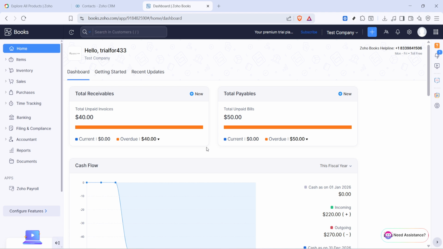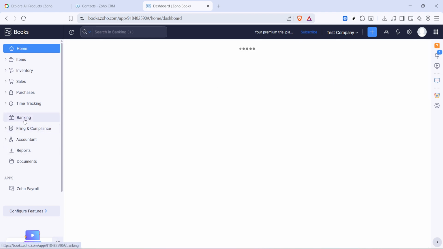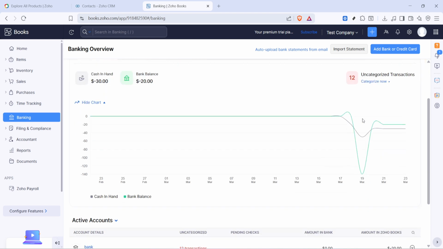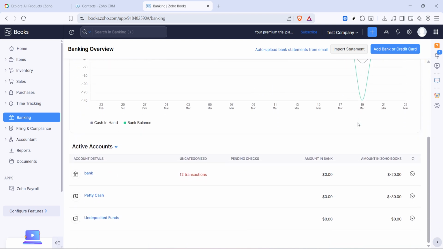First, open Zoho Books and head to the banking section. This is your hub for all bank accounts and feeds. If you manage multiple accounts, make sure you're in the correct one where you want the transactions to land. It's a small detail, but choosing the right account up front saves time later.